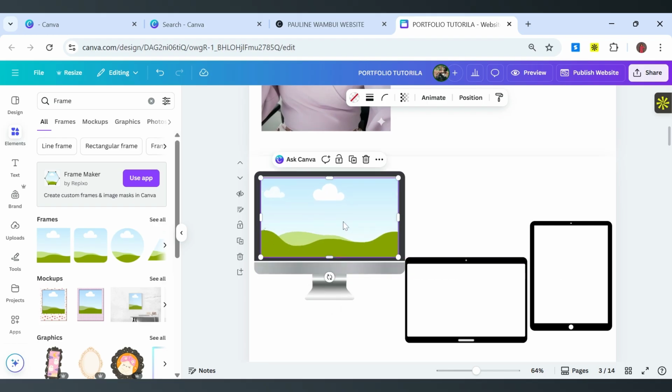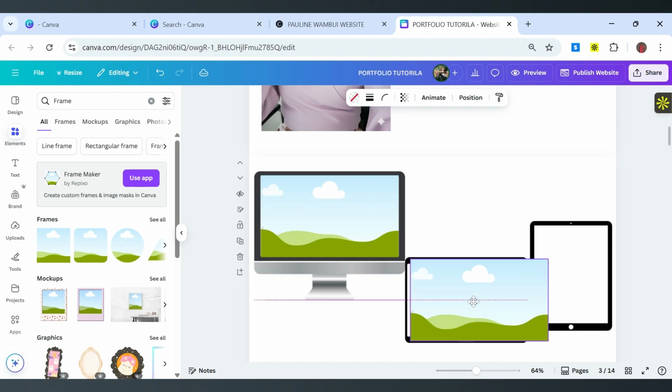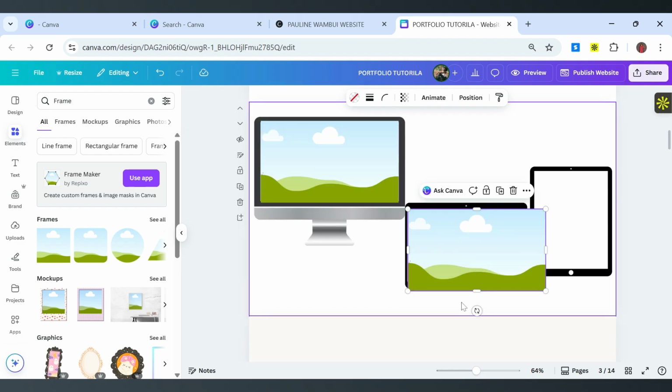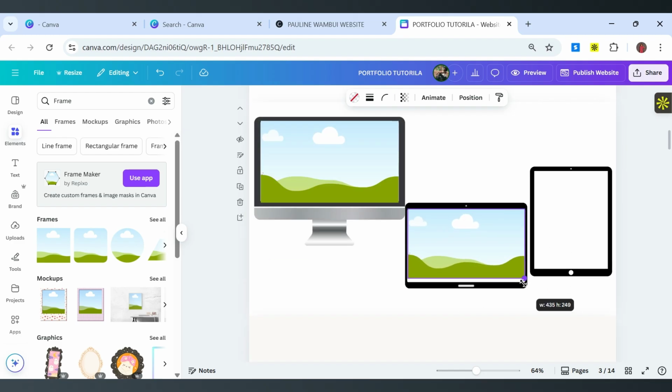Creating a portfolio is a lot of work. I won't even lie. I'm trying to see if it has aligned well. Yes. So I have that. I'll duplicate it and try and fix it on this page. Fix it on that page. I don't know if that has aligned.